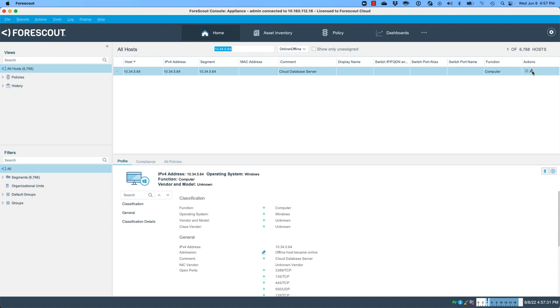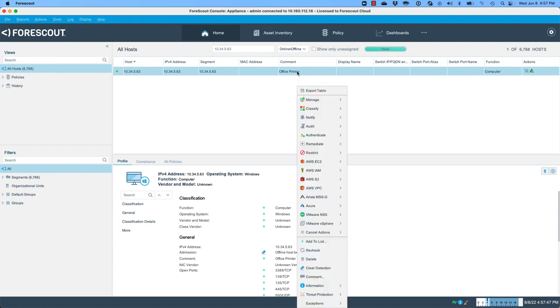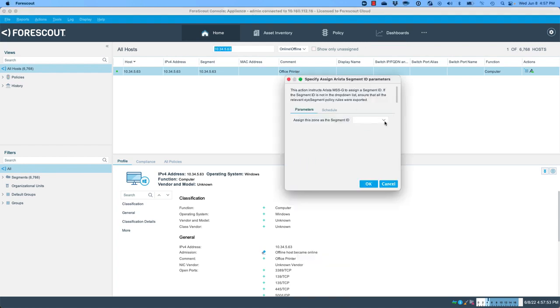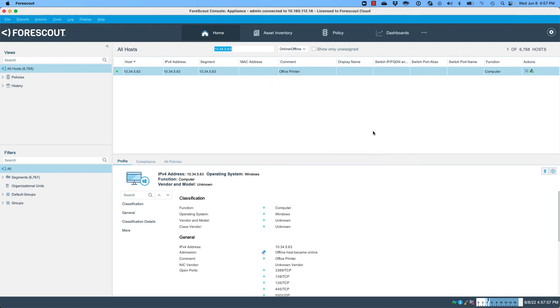Once we've done that, we can hover over the actions and see that it was a success. So now we can expect that to be in the CVP. Next, I'm going to assign my .63 endpoint to the Office Printer segment, doing the same procedure. And we can see that was a success.